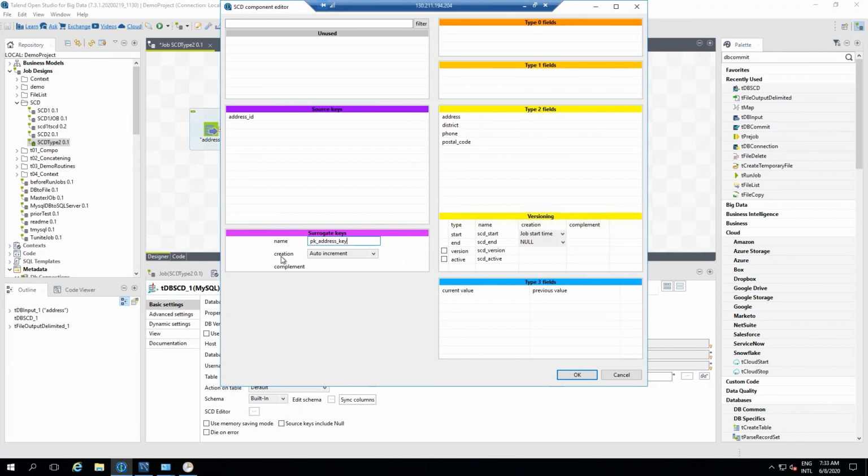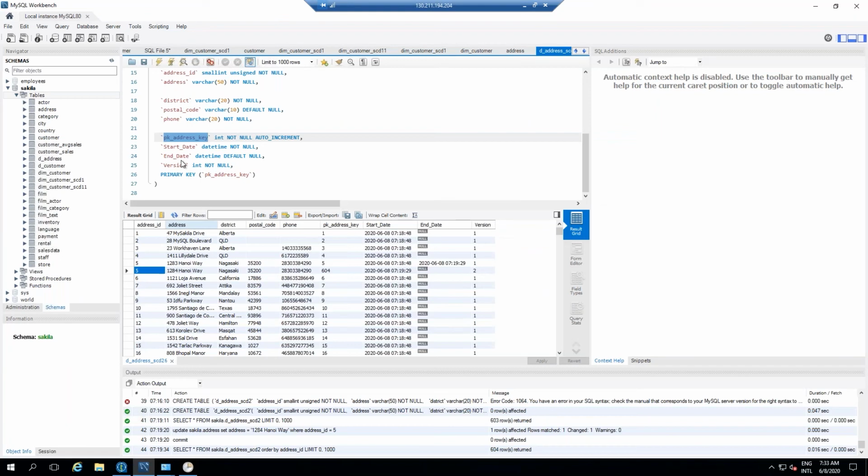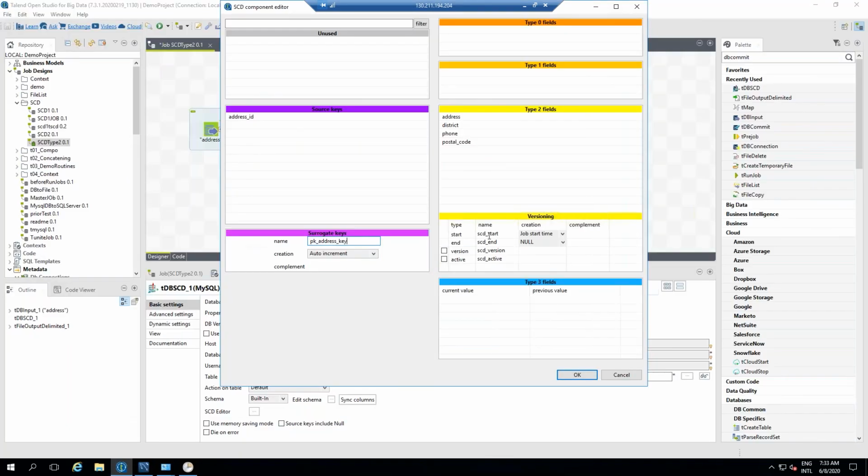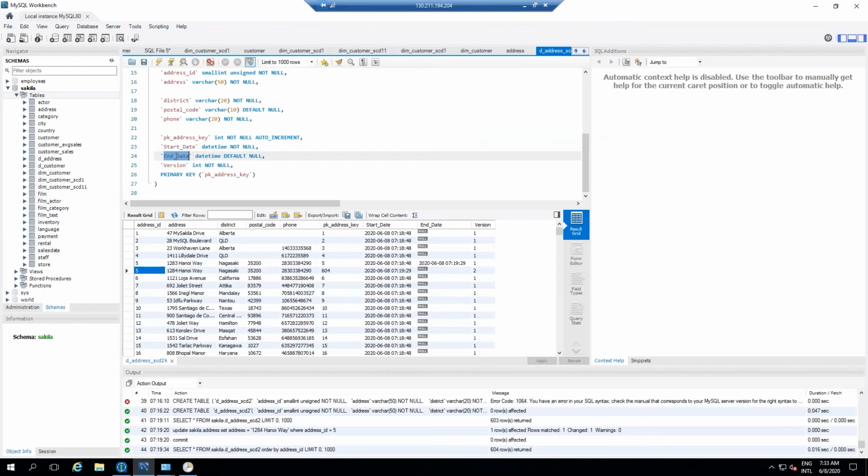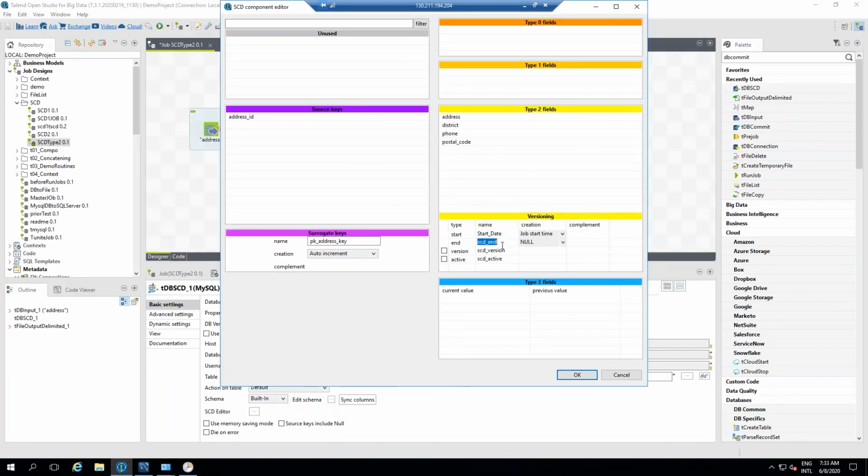Okay. Now, what are the fields using which we want to maintain the version? Those fields are start date, which is equivalent to my start, and I'm going to call it start date. Then I have an end date, which is equivalent to my end date. So I'm going to bring it here, and then I'm capturing the version as well.